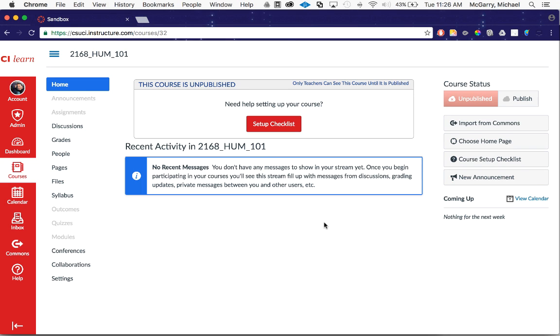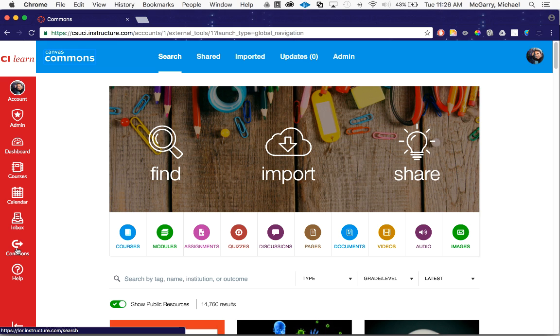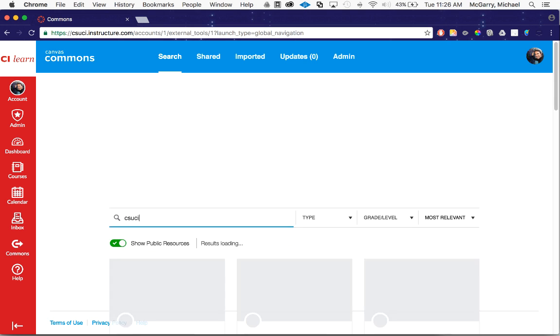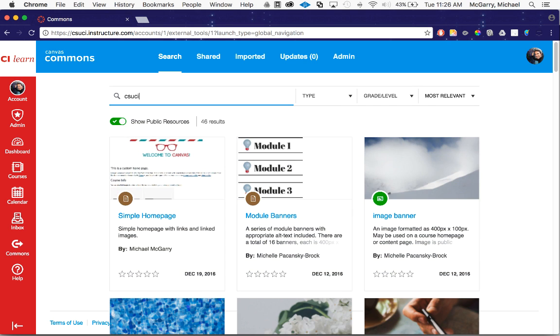We're going to get started building your course homepage by using a homepage template that we have shared through Canvas Commons, which you can access by clicking Commons on the left-hand global navigation. Within the Commons screen, go ahead and click the search bar and type CSUCI and hit enter. And the first result you'll see is this simple homepage. Go ahead and click this.